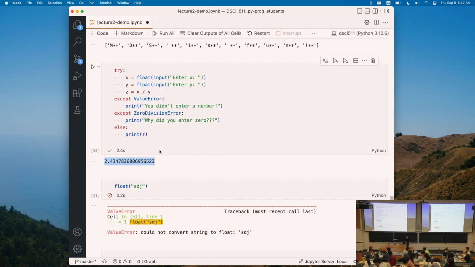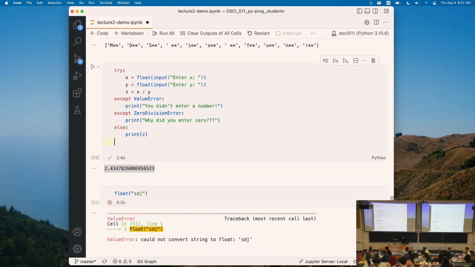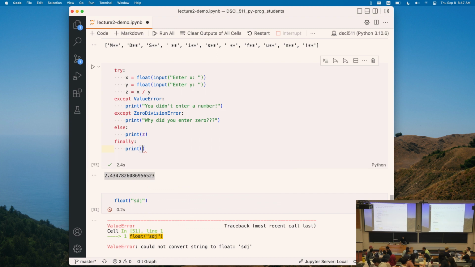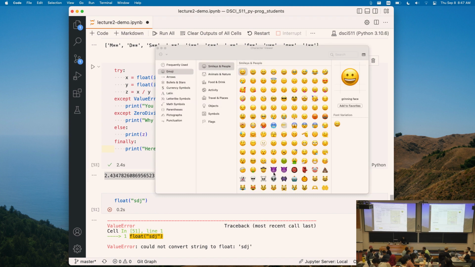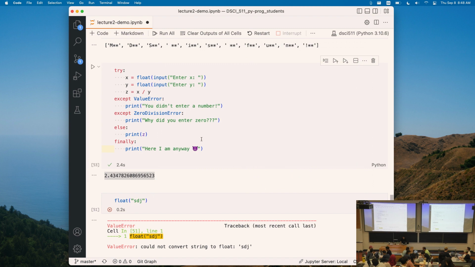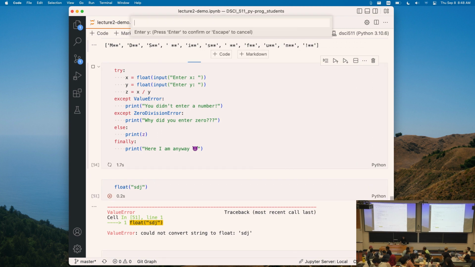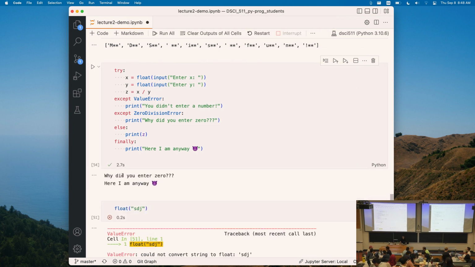So try, except, and else. Okay. There's also a finally clause, which will get executed anyways, even if an error happens. You don't need to worry too much about that one. I haven't used it ever, but it's just good for you to see that this is something that exists. Here I am anyway, and let's do something fun. Okay, so even if we see an error, division by 0, it says, why did you enter 0? But then it says, here I am anyway.